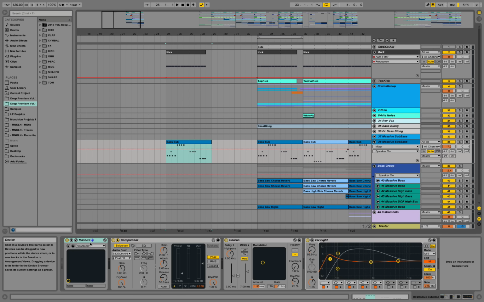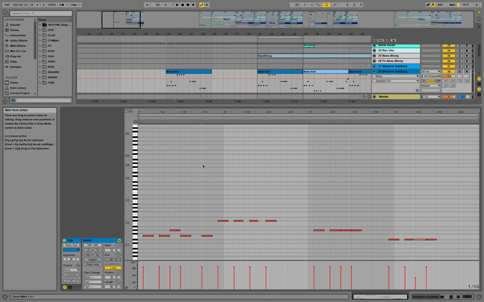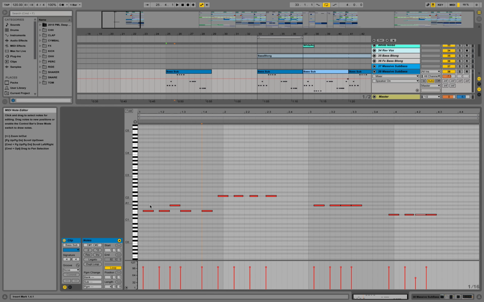So the MIDI pattern is slightly different from the original one. It's playing this. I'm going to play it now, but you need to be on headphones or on speakers with a lot of low end to actually be able to listen to this.